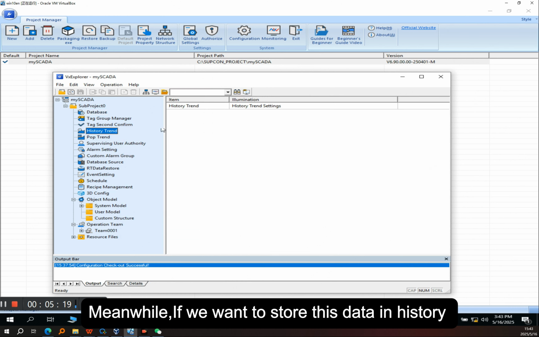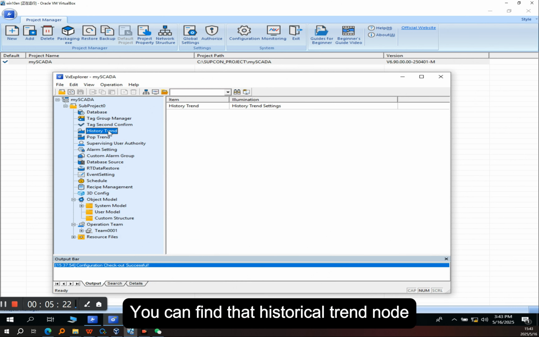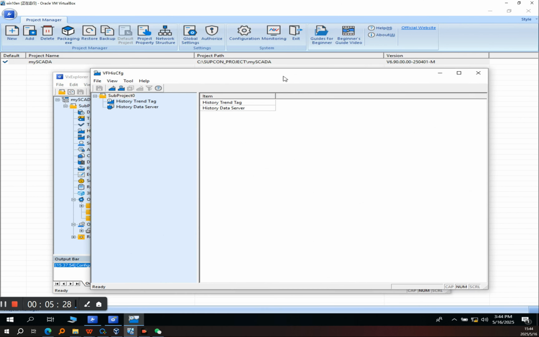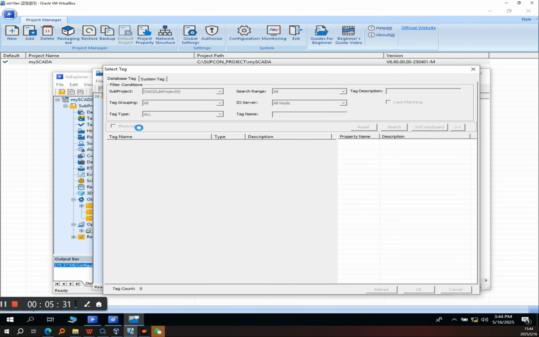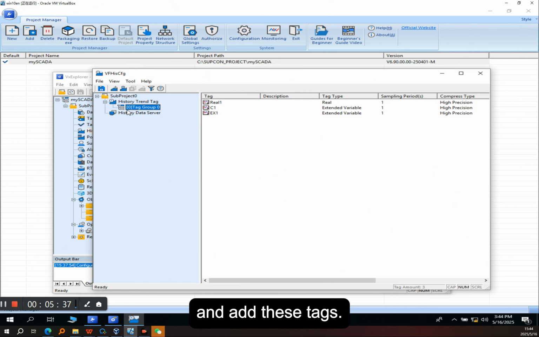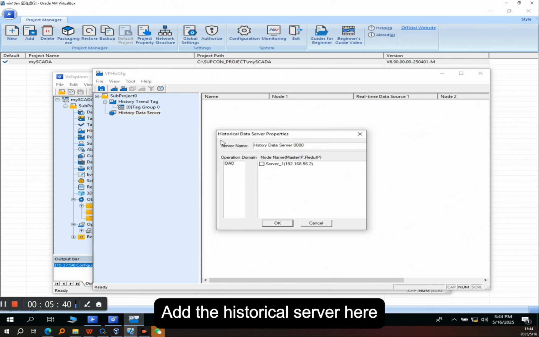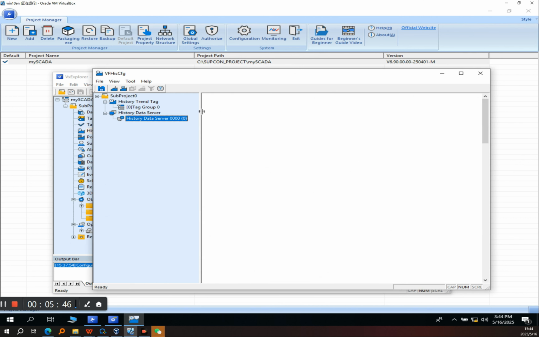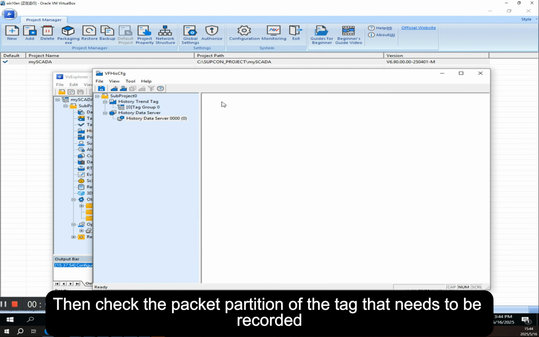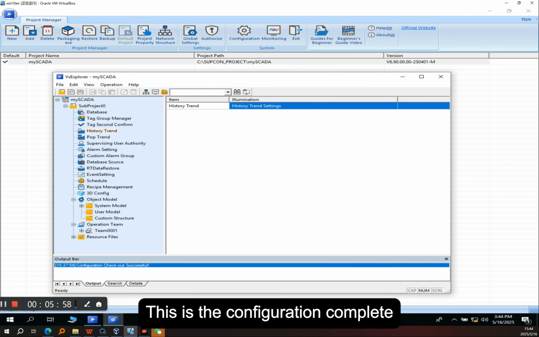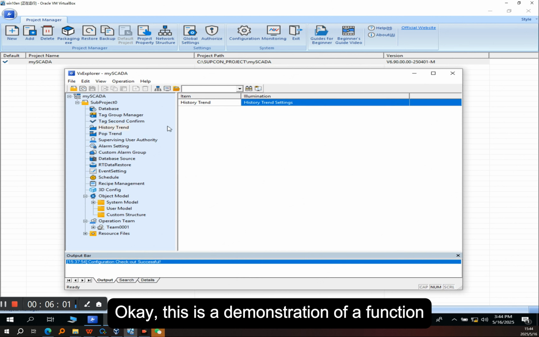Meanwhile, if we want to store this data in history, you can find the historical trend node. Double-click to enter. I can add this data. And add these tags. Add the historical server here. Then check the packet partition of the tag that needs to be recorded. This is the configuration complete. Okay, this is a demonstration of the function.